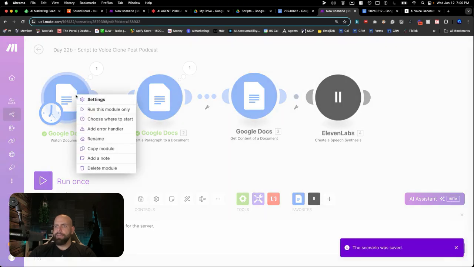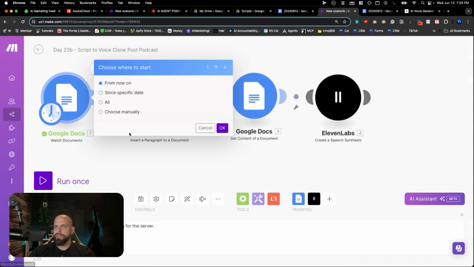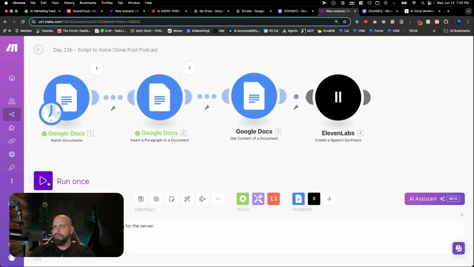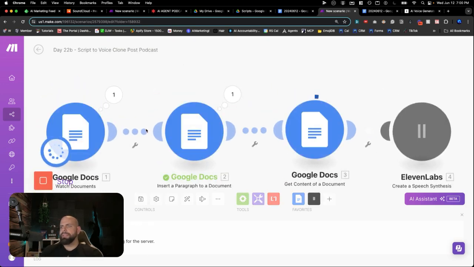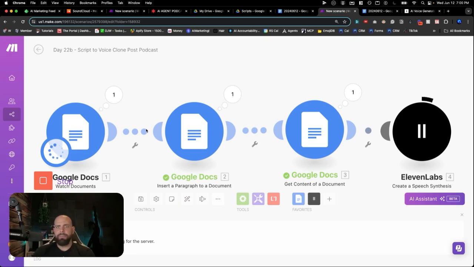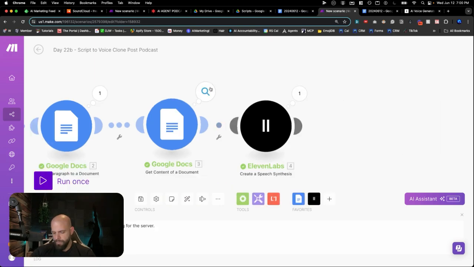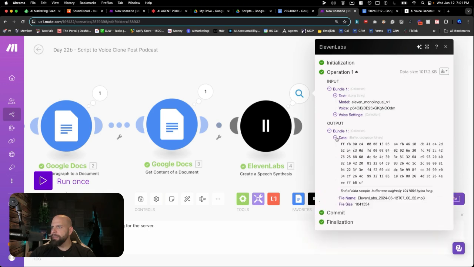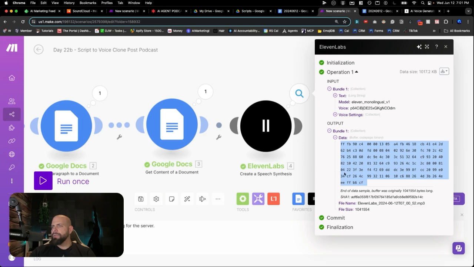And we'll go ahead and pick a place to run this from. Choose where to start. Choose manually. We're just going to pick this date here. Going to run this. And we're going to click run. We can see it's in the context. It's now hitting 11 Labs, turning that into a voice clone. Now that's done, we'll open this up. And we can see that we have this output bundle here, 11 Labs MP3. And this is the binary data.